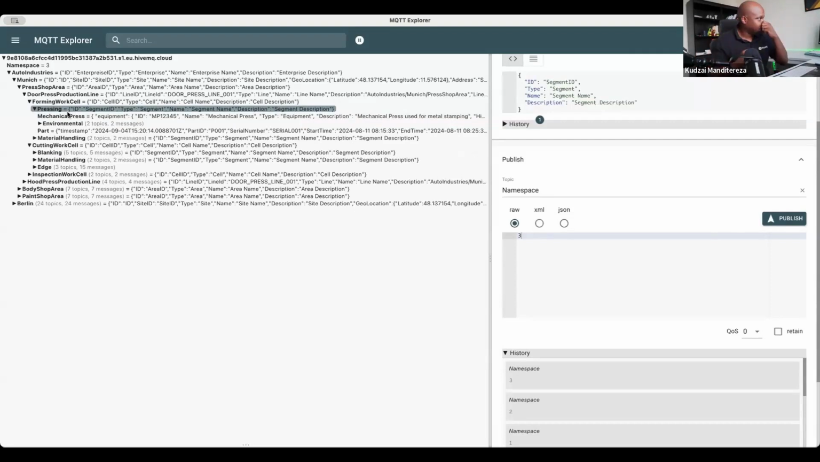You may be calling it differently. As soon as I go into my pressing segment, you can see I've got a mechanical press. That's my equipment. All of the information related to the mechanical press is going to be contained within that namespace. So this is your equipment namespace. We're going to look into the next stage at exactly what different namespaces need to fall under that equipment namespace.